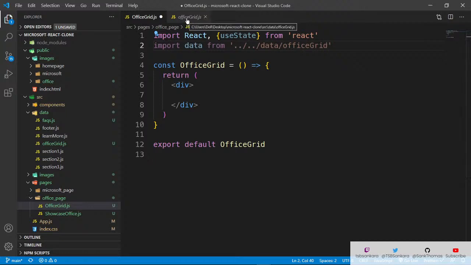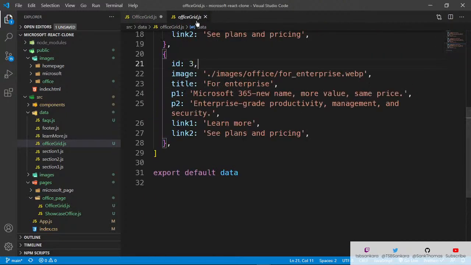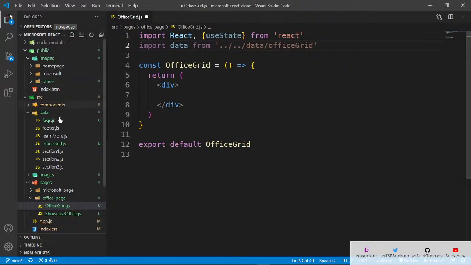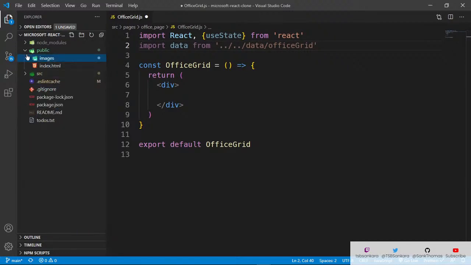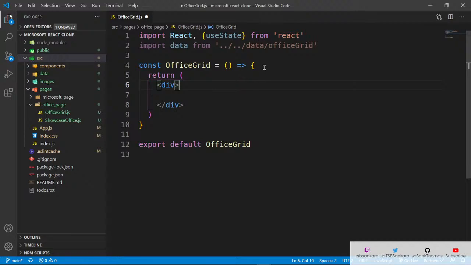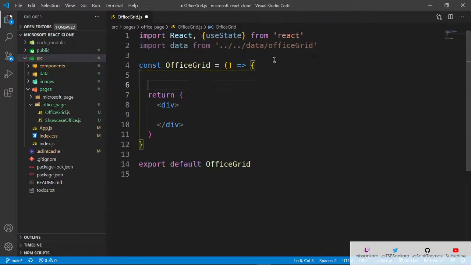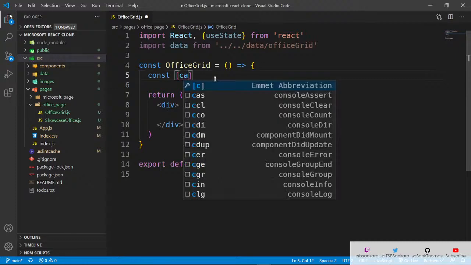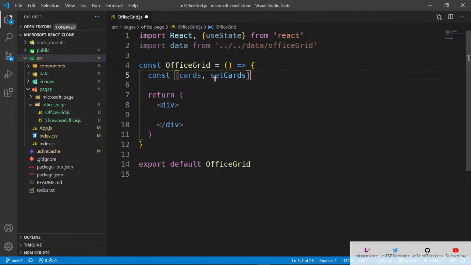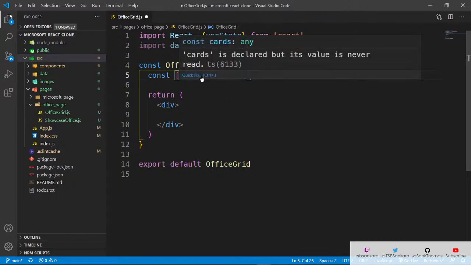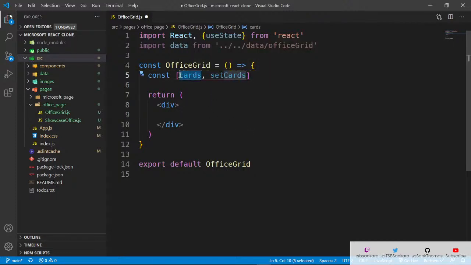Let me just confirm that I gave this a default export. So it's correct. Now the reason why I imported the UseState is because I want to declare my state values, where I will be mapping over this data and then choosing what to display at the bottom. So I'm going to say const cards and set cards. Now this is just a naming convention. You can call this whatever you want really, but just remember that this is the variable that is going to be inside the UseState by default, and then this is the function that controls how we change this variable.